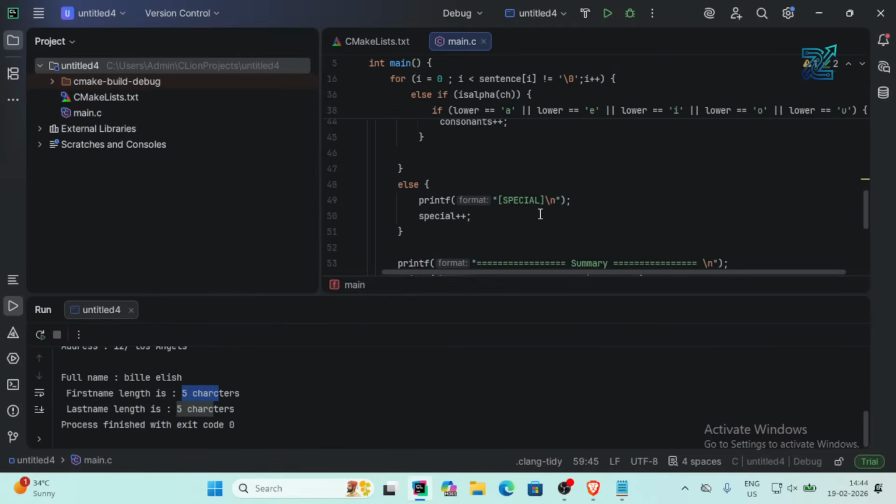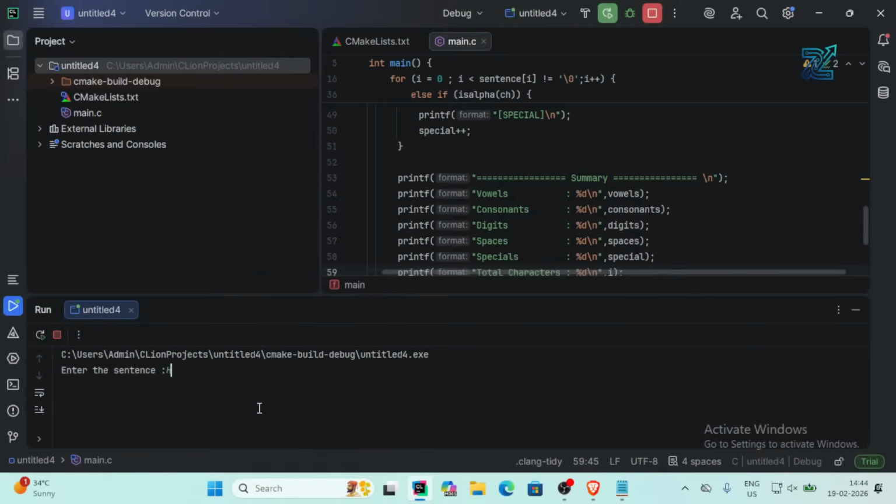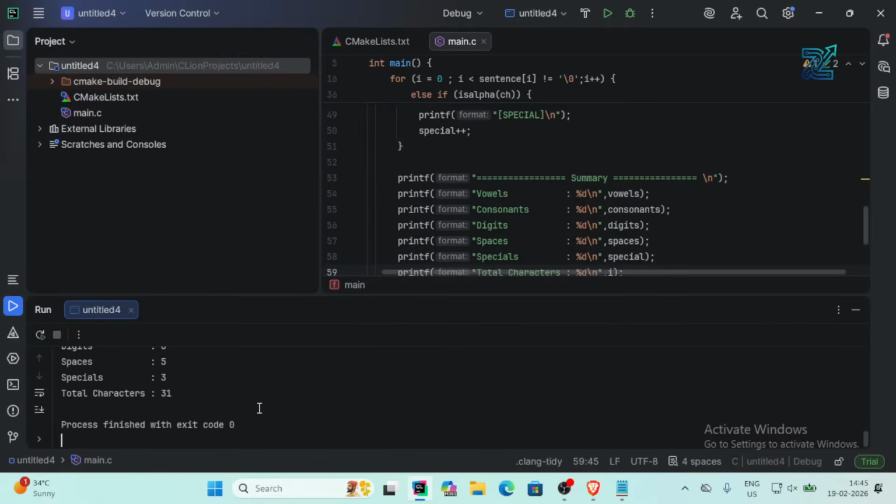Now let us check. Hello, I am Magnus Carlson. I want Fiddle Cup 2025. So I will give this sentence.